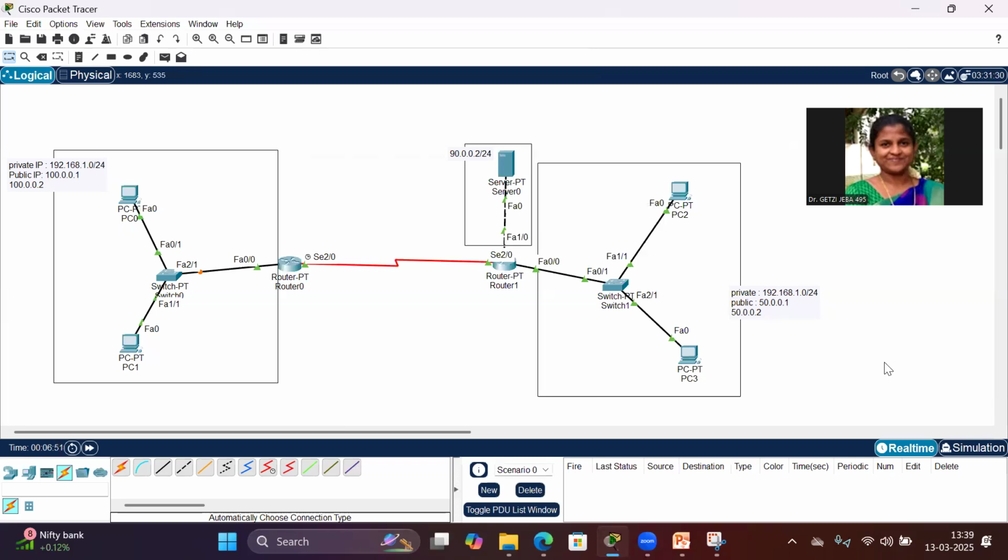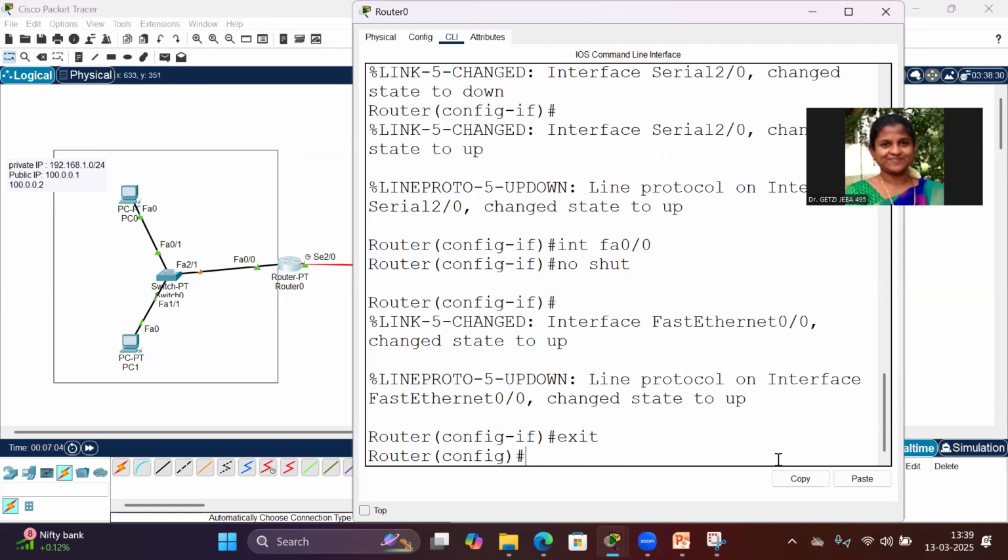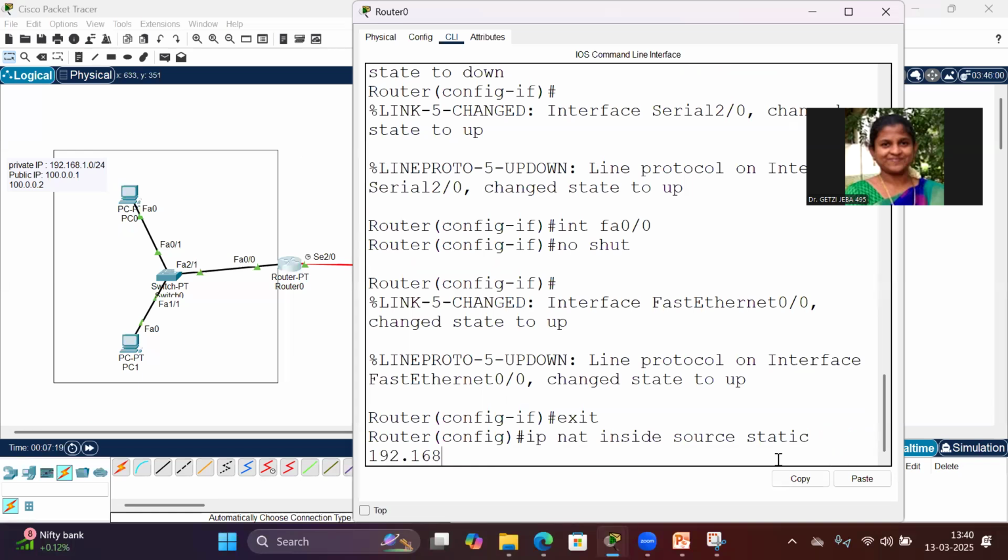Now we are going to configure static NAT. The way to do static NAT is, we say the public IP given is 100.0.0.1. So we'll come to the router, and in configuration mode, we'll say ip nat inside source static 192.168.1.2. If any packet comes with 192.168.1.2, you translate it into 100.0.0.1, or I say 100.0.0.2.